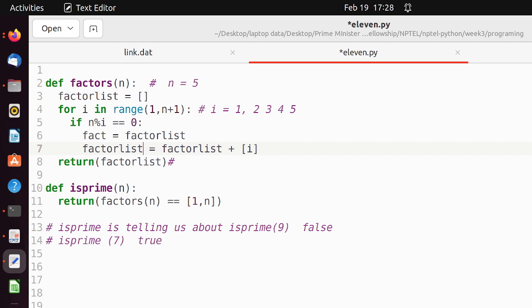So if in my program at a later stage fact will be needed, then we can have that fact. But if I write it as a concatenation, factor list equals to factor list plus I, then our fact will not be the same as factor list. The fact will be the previous one. If we use append, that will change. So it's totally dependent on what you want in your programming. If in your program fact should be the new factor list, then we can write factor list dot append I.